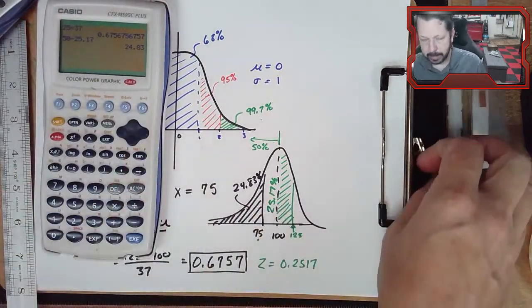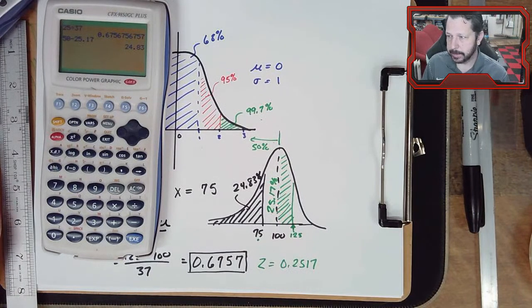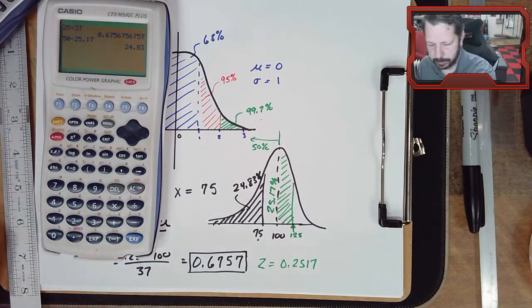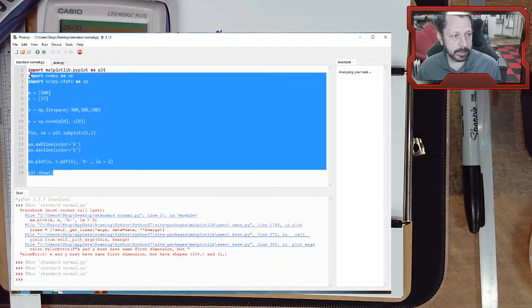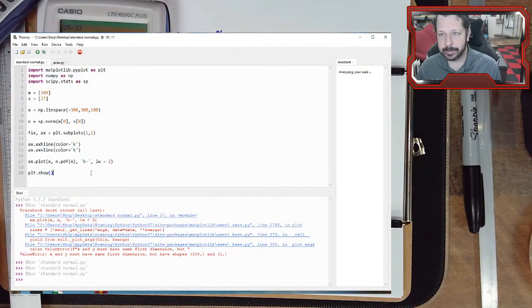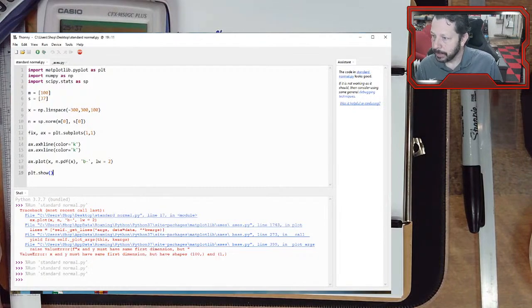Now let's see if we can make Python do the same thing. All right, so let's get Python back up. And all this will do is plot it. That doesn't actually do any of the calculations as far as figuring out any particular percentage. But we can leave that up. There's no reason to change that part, so we'll leave that the way it is.